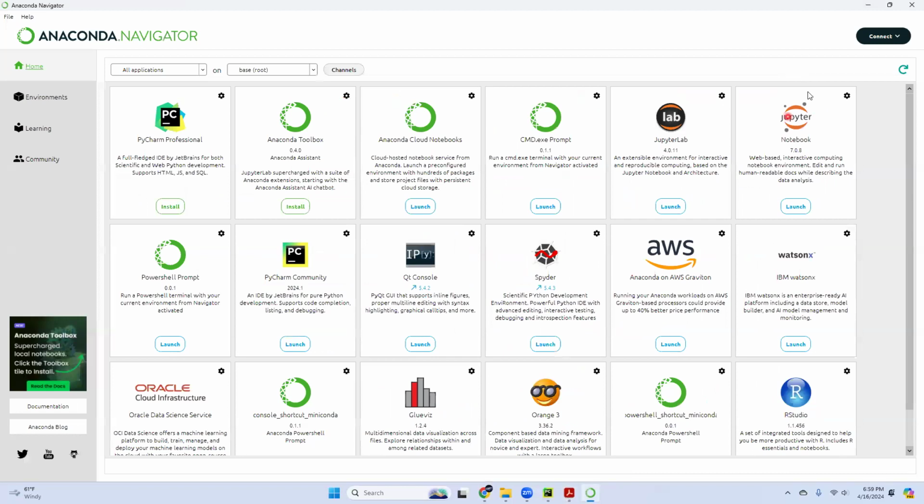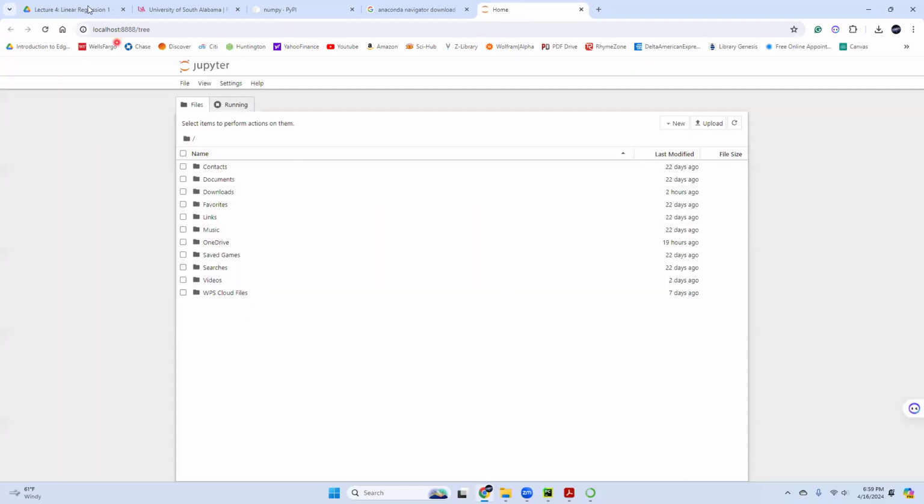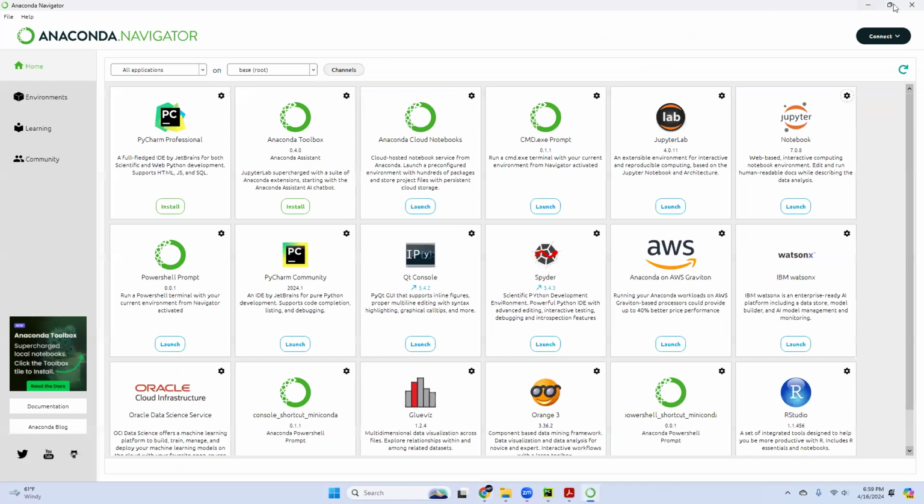Here the Jupyter Notebook you launch is going to open a browser page, which is a Jupyter Notebook. I use Google Chrome, so it's by Google Chrome. If you use another browser, it's going to be similar. So this is a Jupyter notebook.